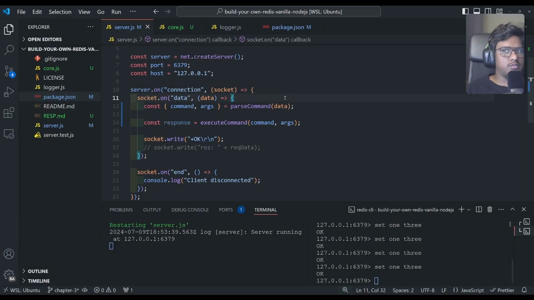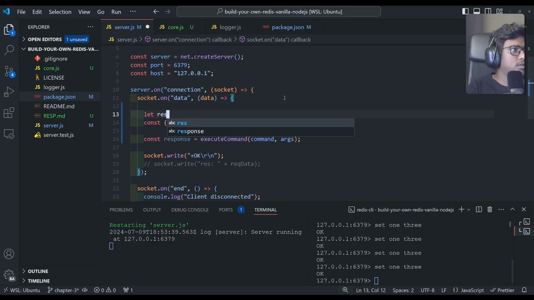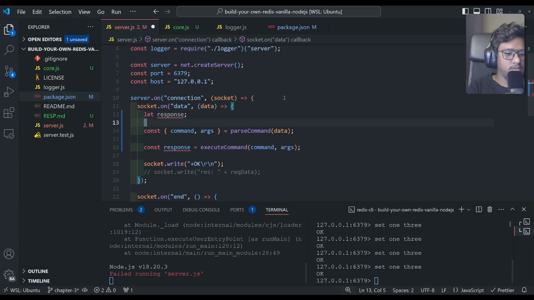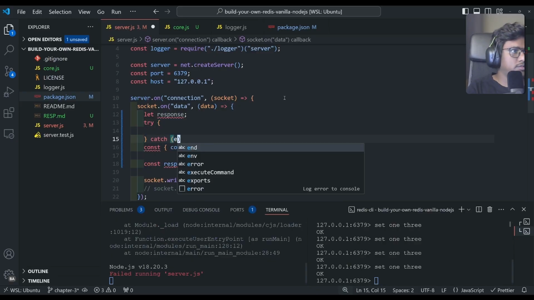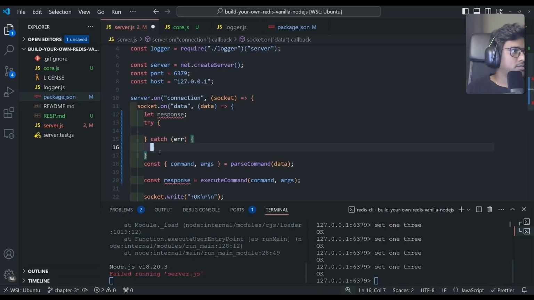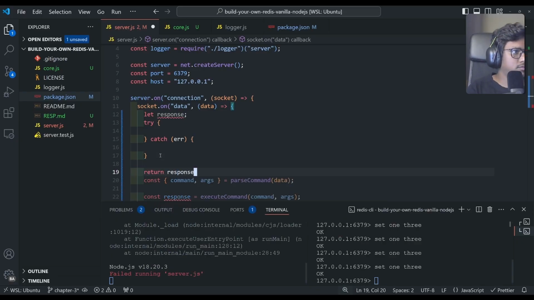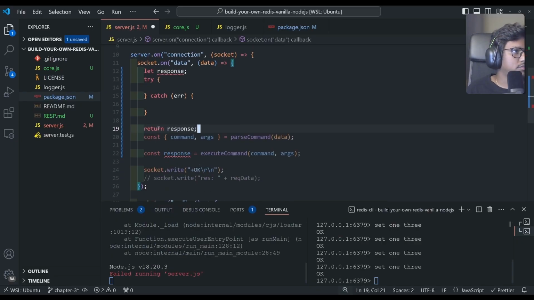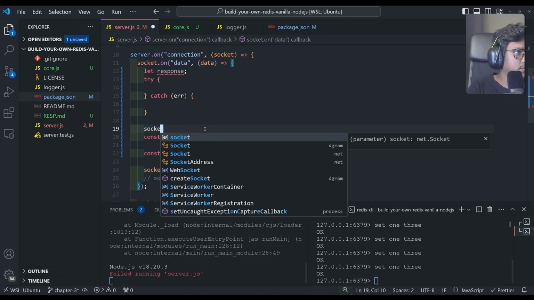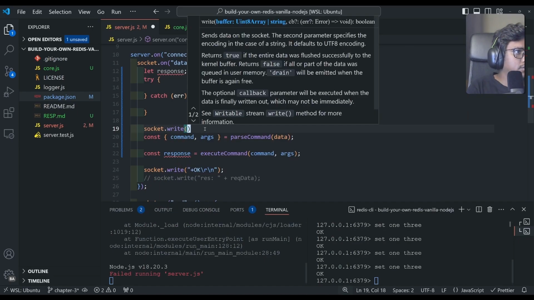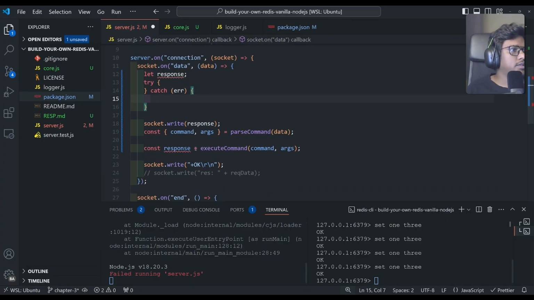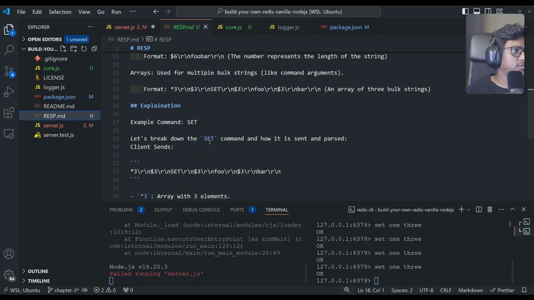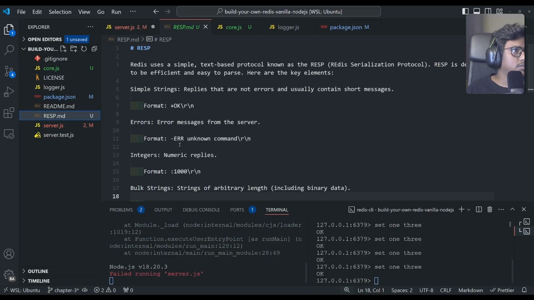Okay, now in the server.js, let's create a response over here, right? And let's wrap this up, and we'll send the generic response all in all. So let's call it response. Oops, instead of returning, we actually need to write to the socket, and that would be the response. In the worst case, if we are not able to process the information, we need to basically send this one. So let's copy this.